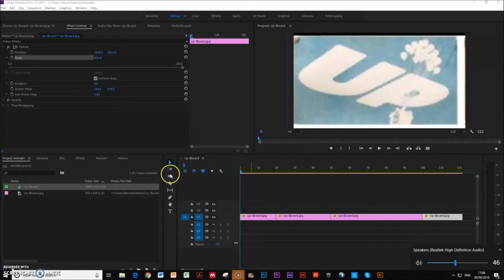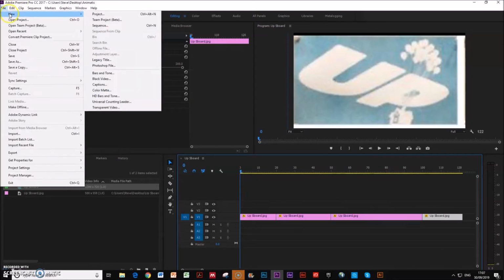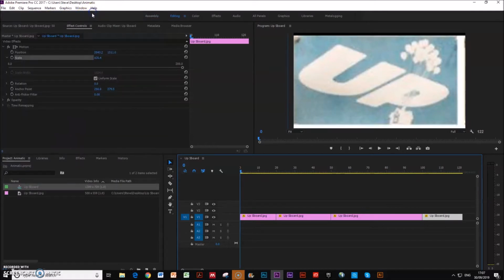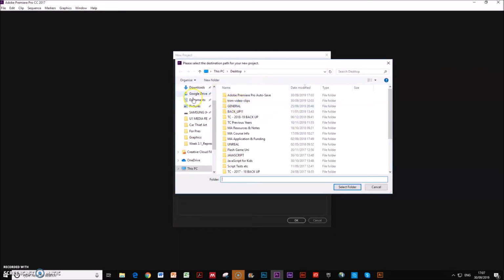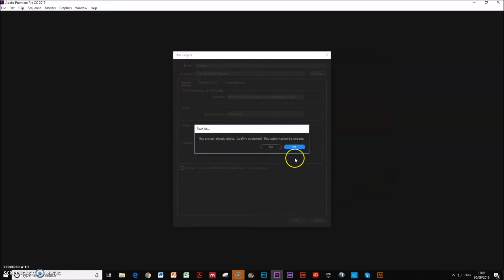Okay, so we're going to look at importing your storyboard so you can turn it into an animatic. So the first thing to do, once you've scanned in your storyboard, is create a new project. So in Premiere, File, New, Project. Give it a name. You browse to wherever you want to save it, obviously. You don't need to change any of the other settings.